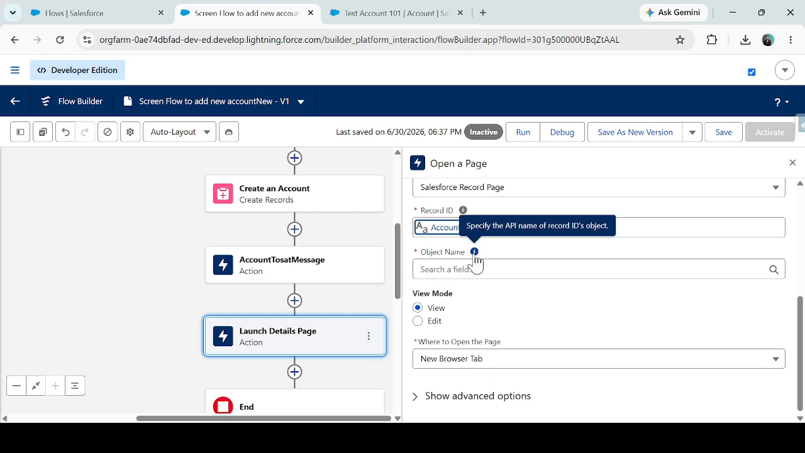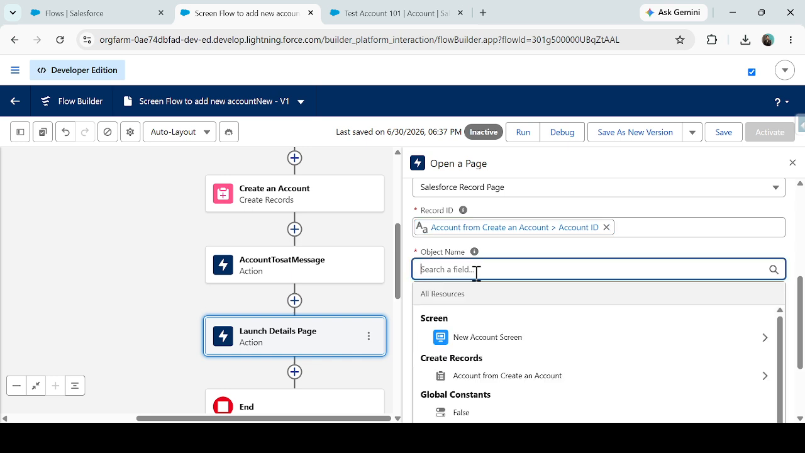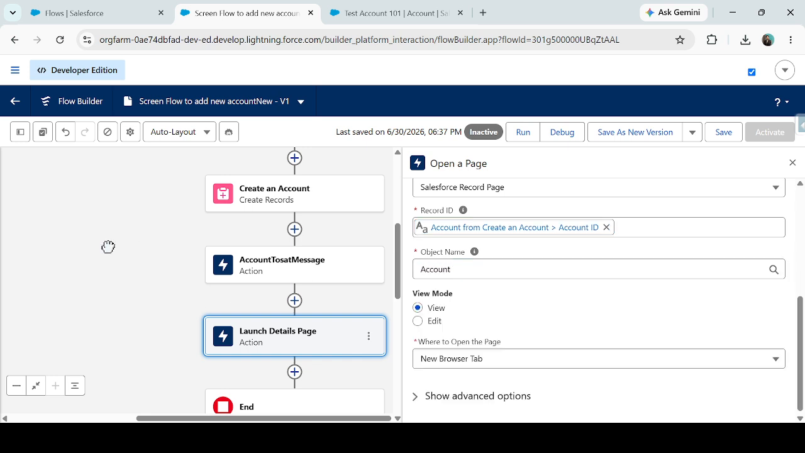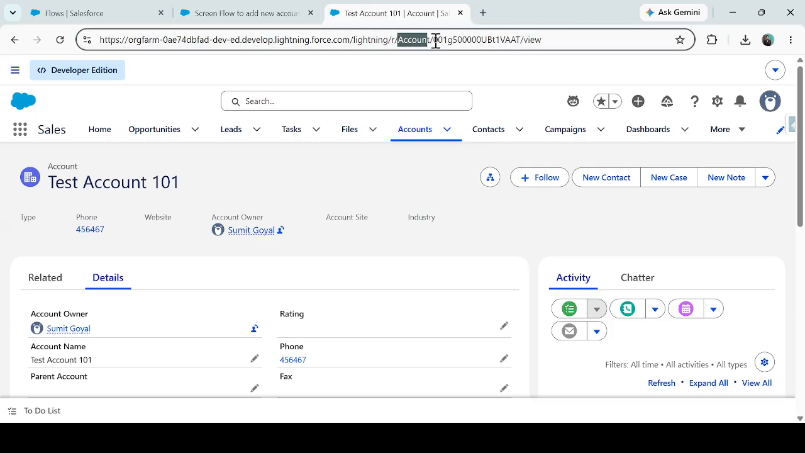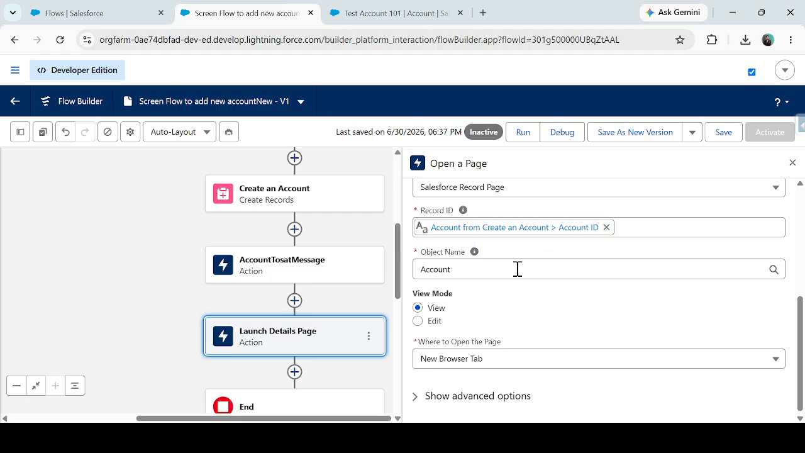So we have to pass here account ID. Then object name. Object name is specify the API name of the record ID object. This you have to give manually. It won't appear automatically. So I just want to launch the account page. That's the ID we are going to pass here when the record gets created, and this will be the object name. So we have passed the object.